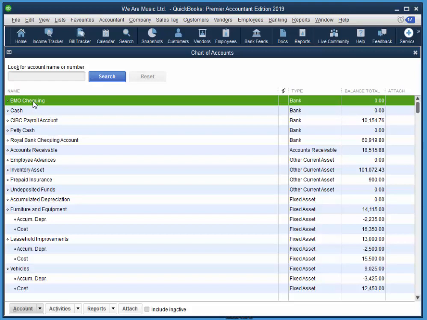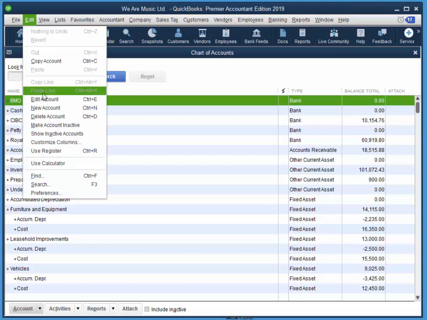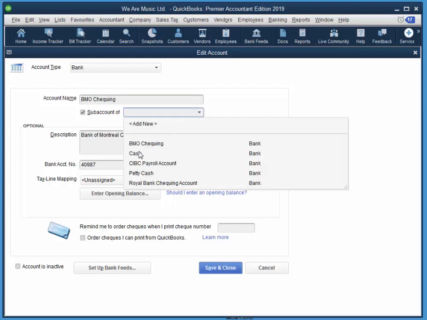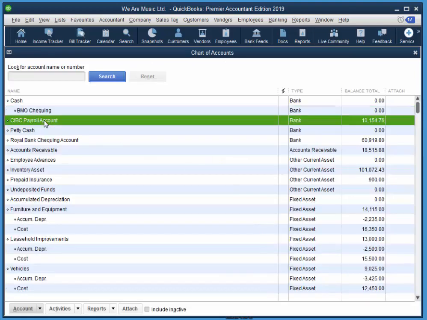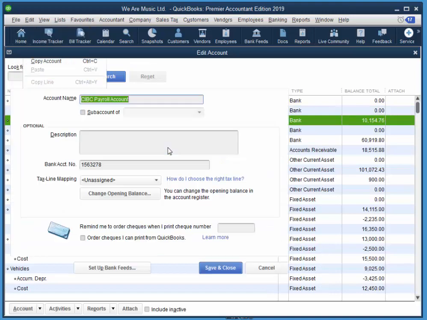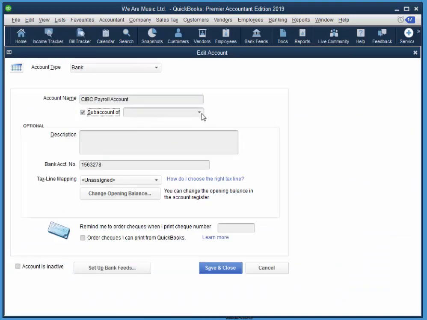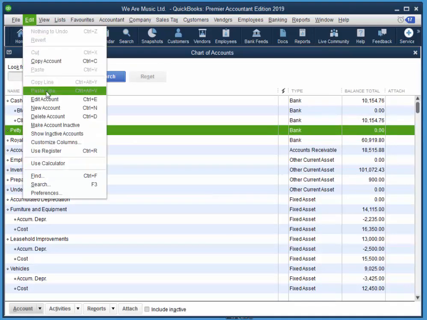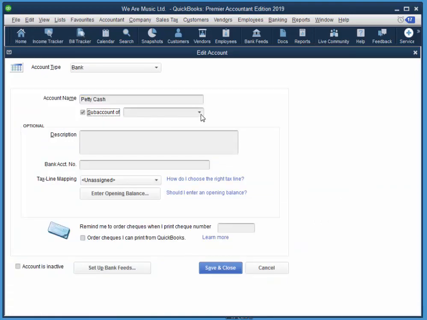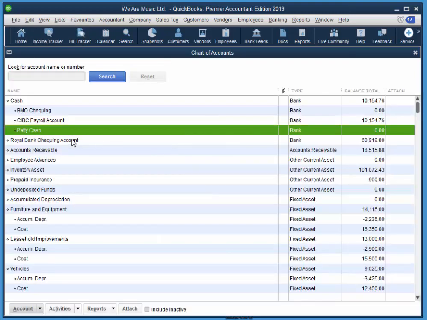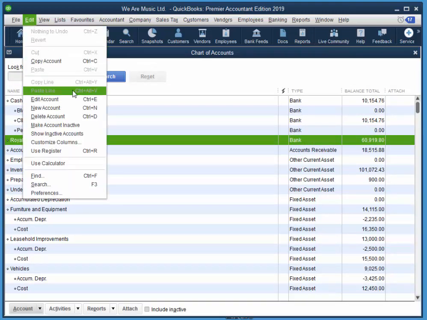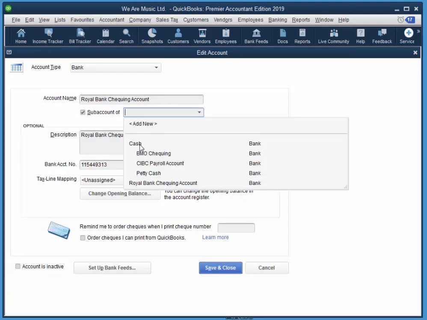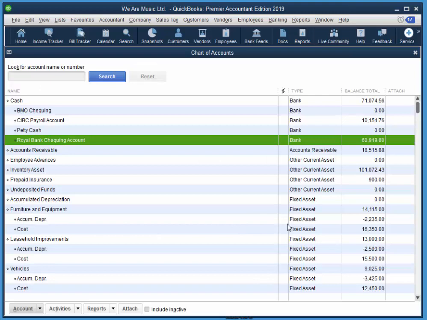So in order to change this account, I have to go to edit, and I'm going to make it a sub-account of cash. Save and close, and I'll do the same thing here. You can use Control E if you like, sub-account of cash. Sub-account of cash. And sub-account of cash. So that is creating and modifying accounts.